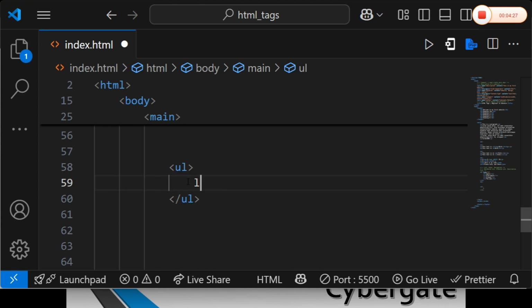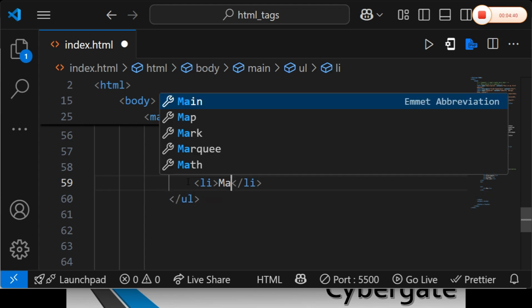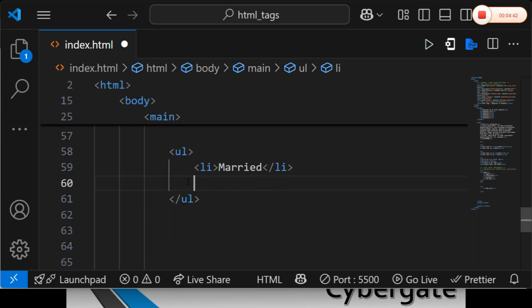So if I press LI, which is the list item for that, and then what I can do is simply, okay, let's say we look at marital status. Have married, we have single, we have the same thing LI. Let's have separated.